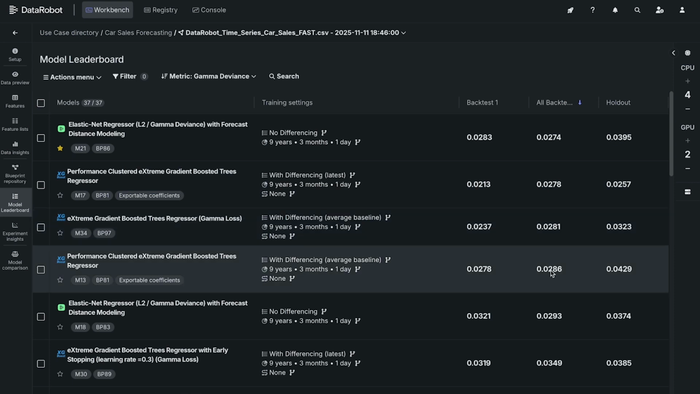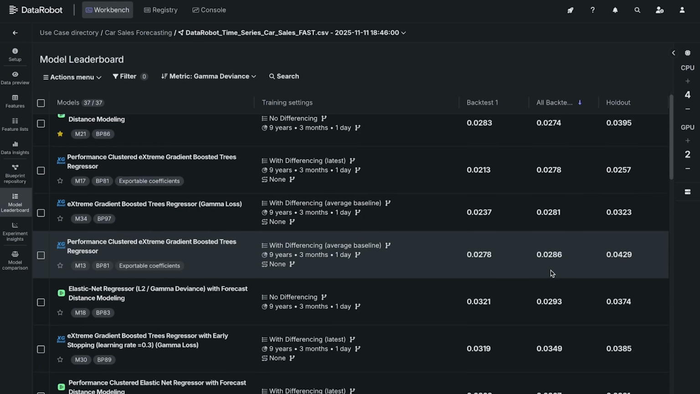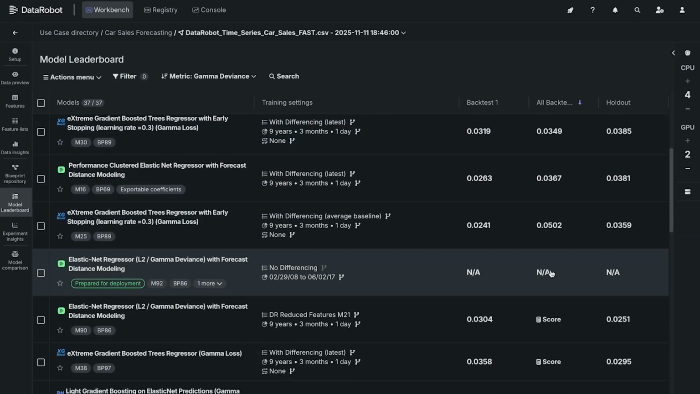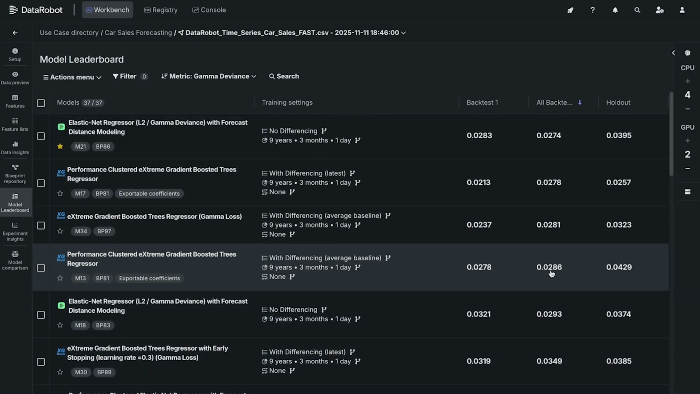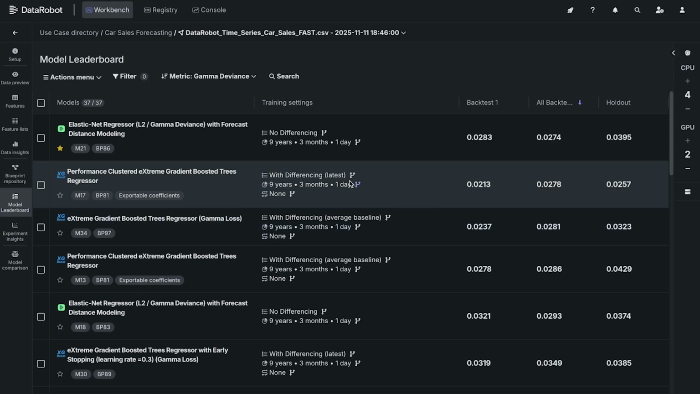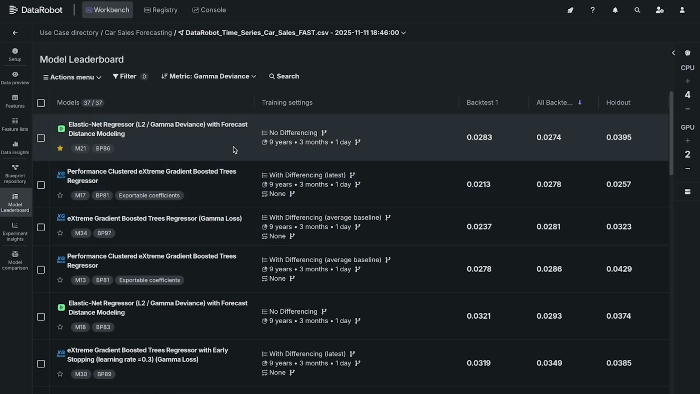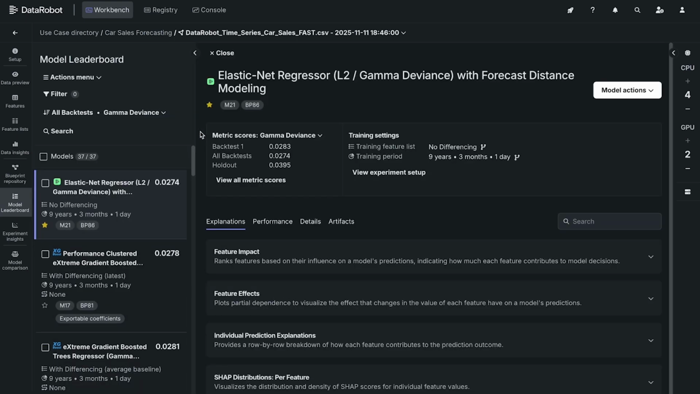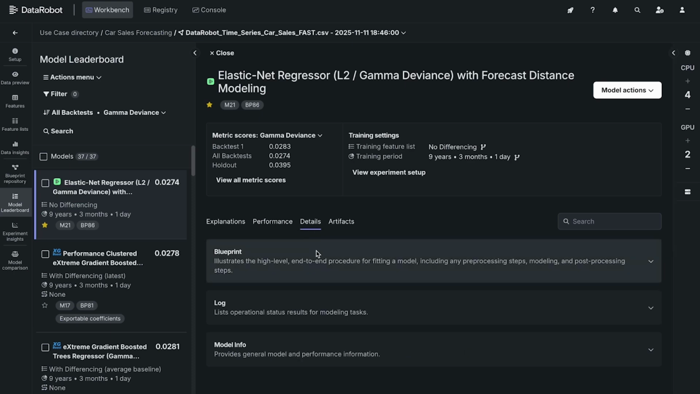If we look closely, we can see that DataRobot explored a mix of modeling approaches. Everything from gradient boosting and random forests to specialized time series models. All of these were trained and compared using the same consistent backtesting setup we defined earlier. Now we can explore any model. So let's click on this one to explore it further. There are several tabs here that we can explore, like explanations, performance, and details. Let's start with the Details tab and take a look at the model blueprint.